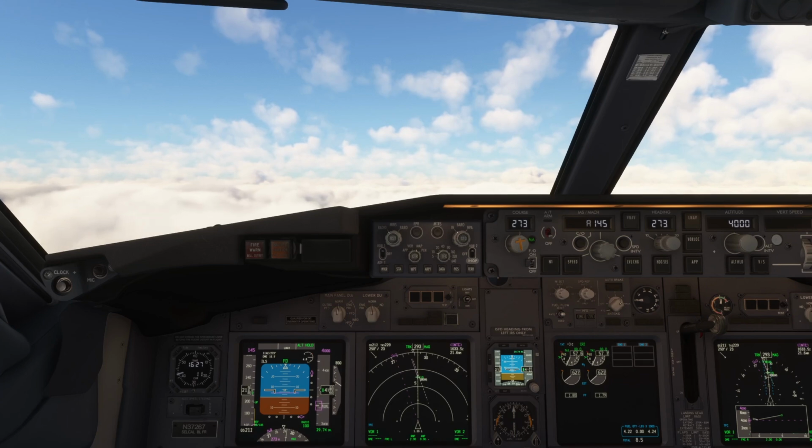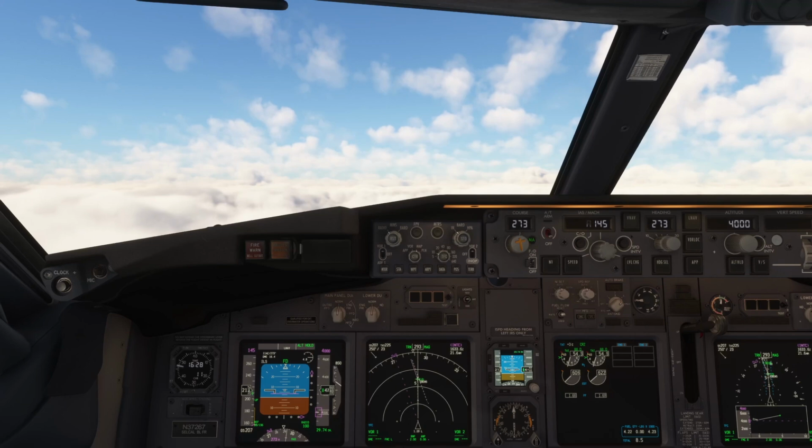Small inputs now. Just control the altitude with power.